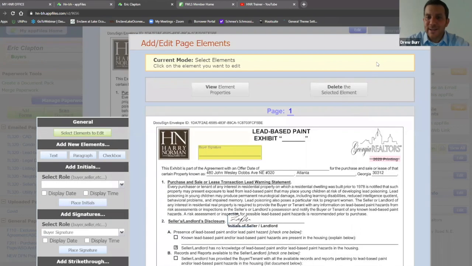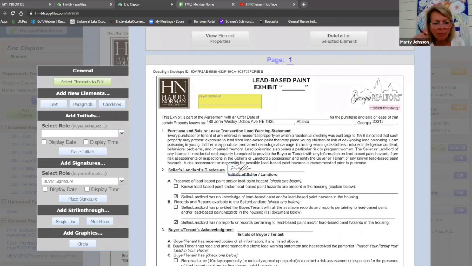So that's adding elements. Oh, wait. I got a question. Of course, Margie. So when you're filling in all this stuff on here, like the offer date, is that what all this junk is too over here? The text, that would be what I'd use?